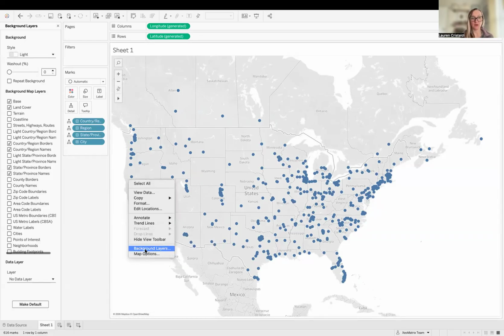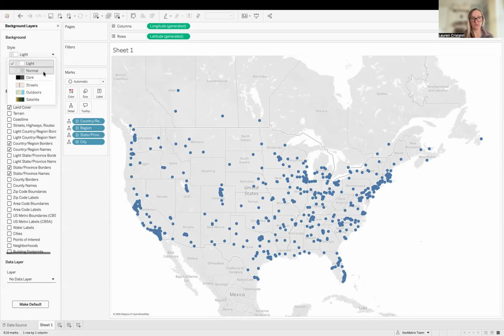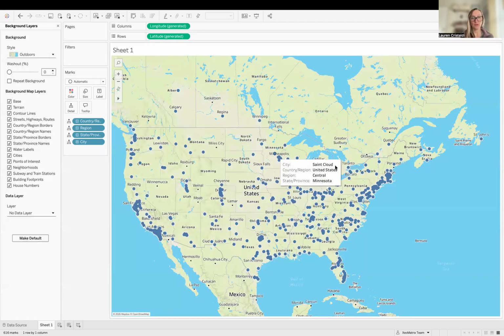So when we go in to edit the background layers, this toolbar comes up on the side. And this is all of our options to customize the default further. So you can go to normal, dark, streets, outdoors. But let's say you want to change this blue or the green or even the font to be different or more on brand with your own style guide that you may have. Well, we can't really do that within Tableau, but we can do that in Mapbox.